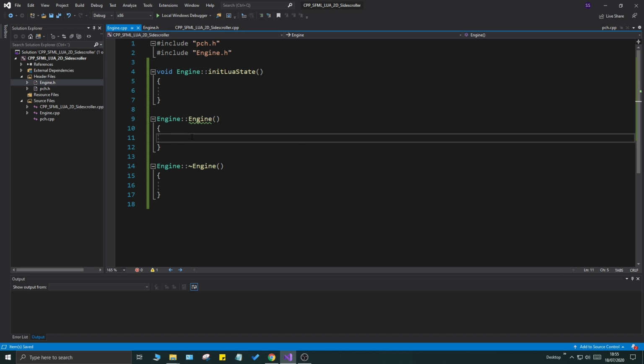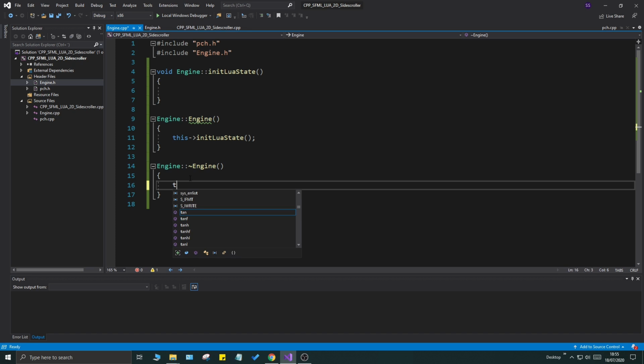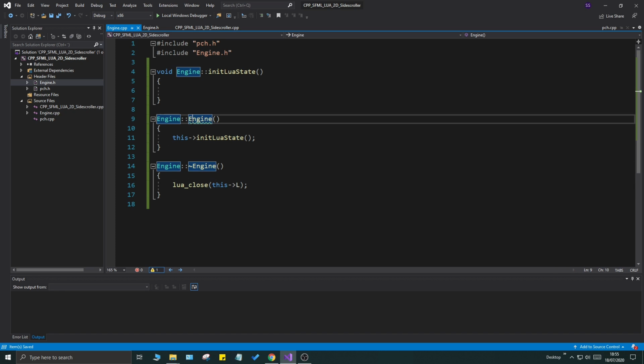So before I forget, let's do this init Lua state in the constructor. In the destructor, I want you to say lua_close this L. And this is just cleanup stuff. This right here will close the state for us and rinse up all the data and all that stuff.